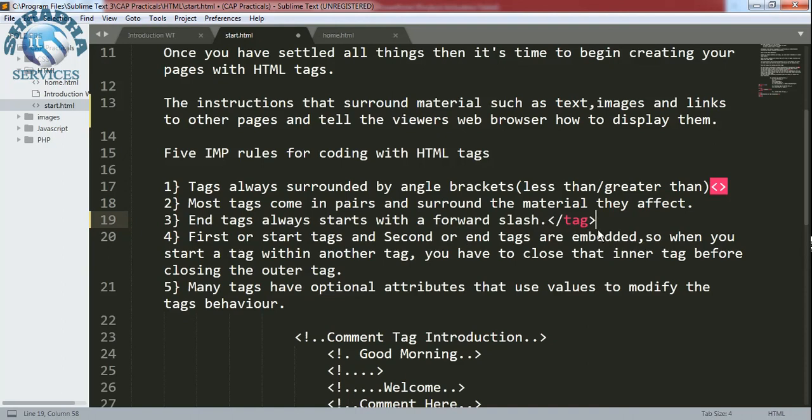What does embedded mean? They are present on the web page, but they are not showing, they are not displaying. Only the content is displayed on the page. So when you start a tag within another tag, you have to close that inner tag before closing the outer tag. That means some tags are present inside another tag. So how do you close this?